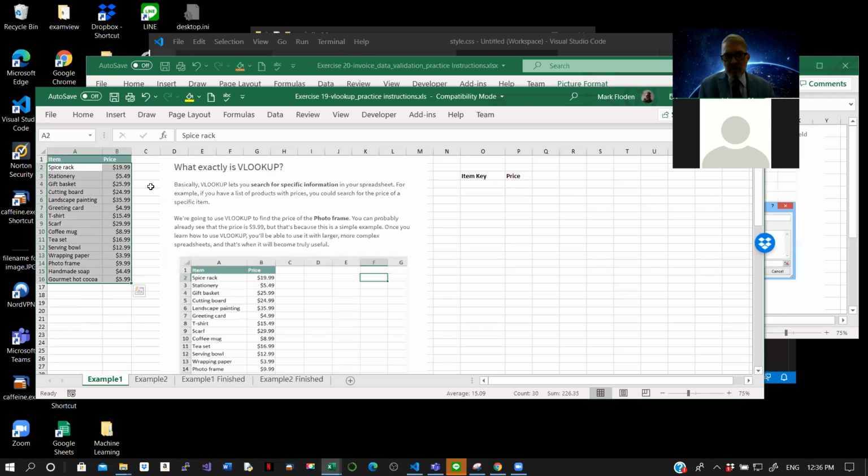Now the other way that the table could be is we could have had the headings down as the first thing in the row rather than across the top. And in which case we'd use a different kind of lookup. We would use the horizontal lookup.